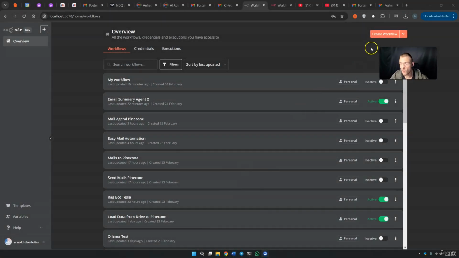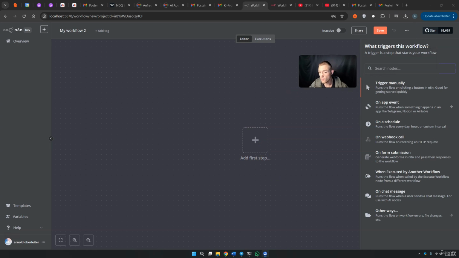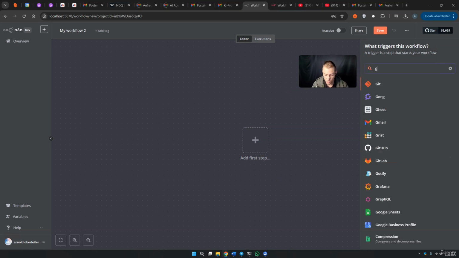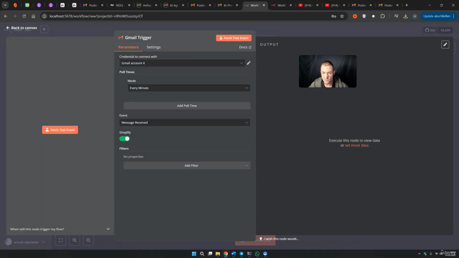So let's just start by pressing create workflow. We press plus, and the first thing that we need is, of course, as always, Google, or specifically the Gmail tool. I simply press on Gmail, and I want to have on message received, of course. So every time a new email comes in, this thing should get triggered, and then we need to classify our email.